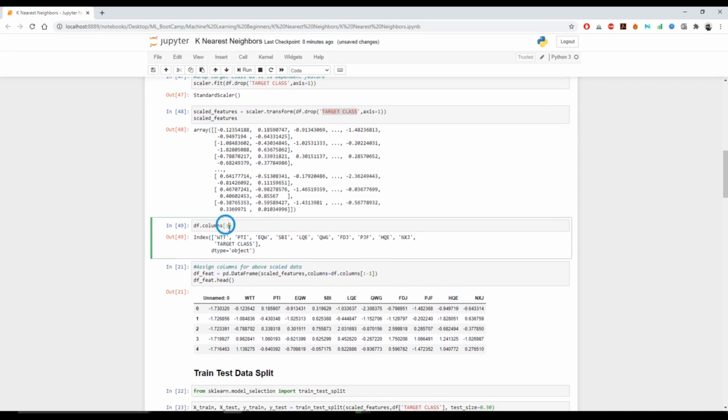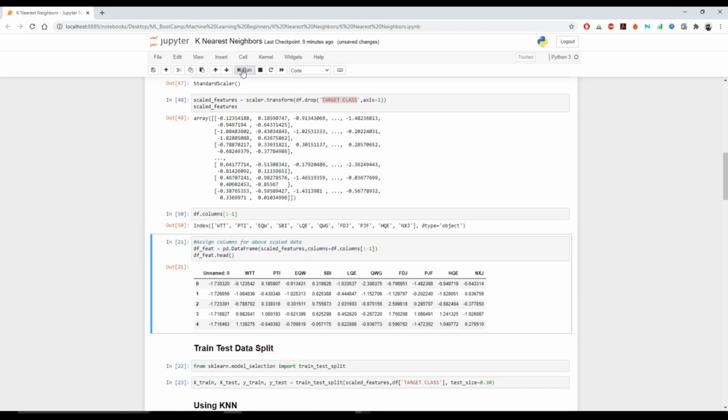To exclude this, while reading, this will read the entire column, so to avoid that, we're going to pass -1 here. On doing that, you may notice that this target class will not be considered. Yeah, so this class has been excluded.